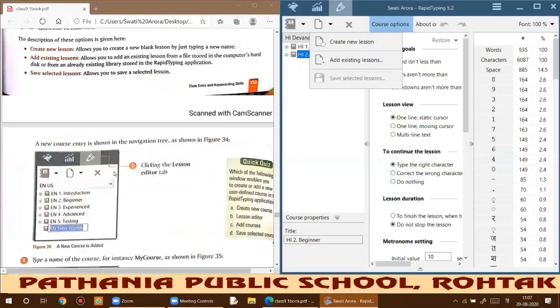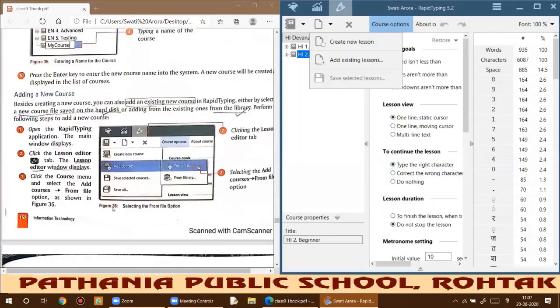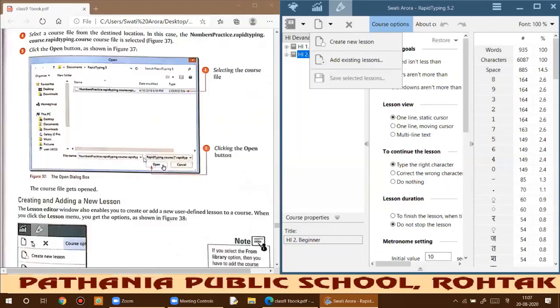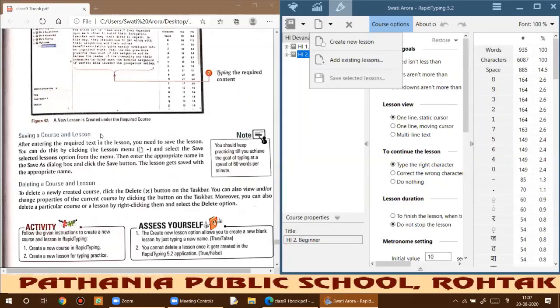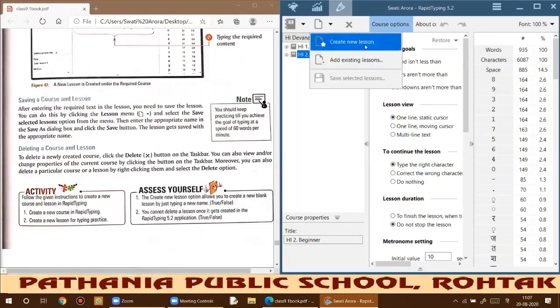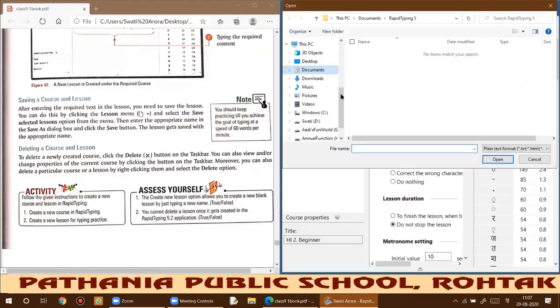After the lessons have been created, you can see it is also creating a new course, my course. After the addition of a new course from different means, like from file, from library, or by creating a new course, whichever means you feel comfortable with, you can use. And then you may add lessons also. I had told you how to add a new lesson. You can add an existing lesson also, the same way. If the lesson is there in the Rapid Typing folder, if you have previously added it, then you can open it and reuse it.